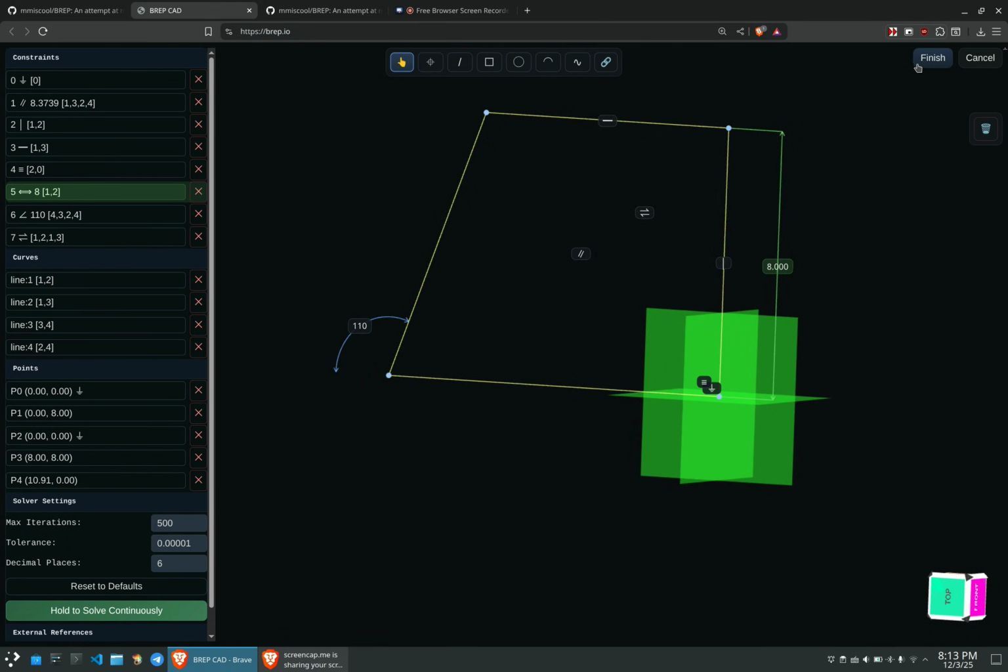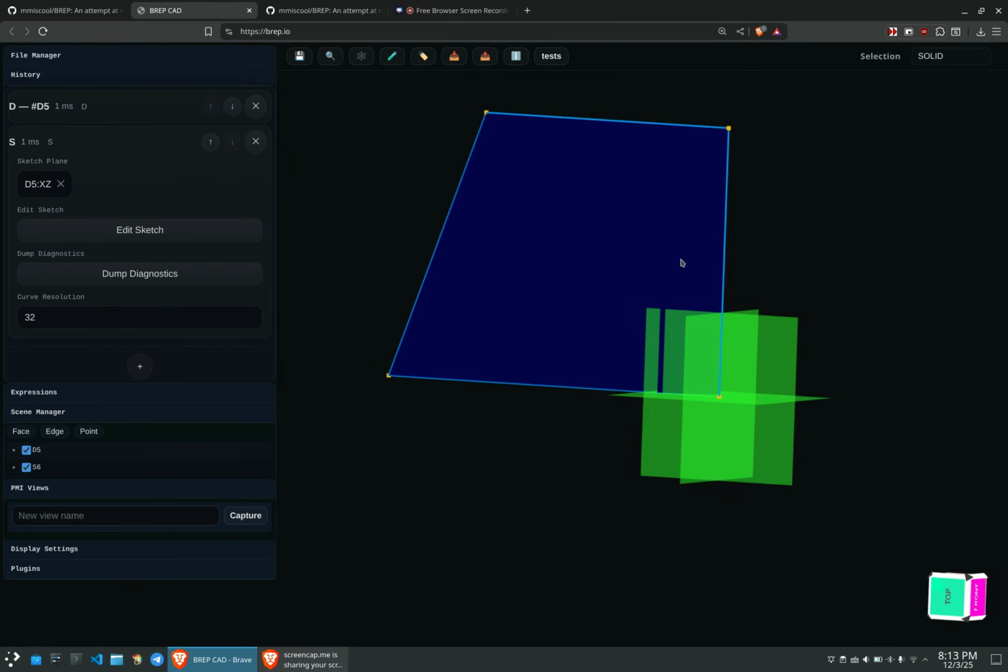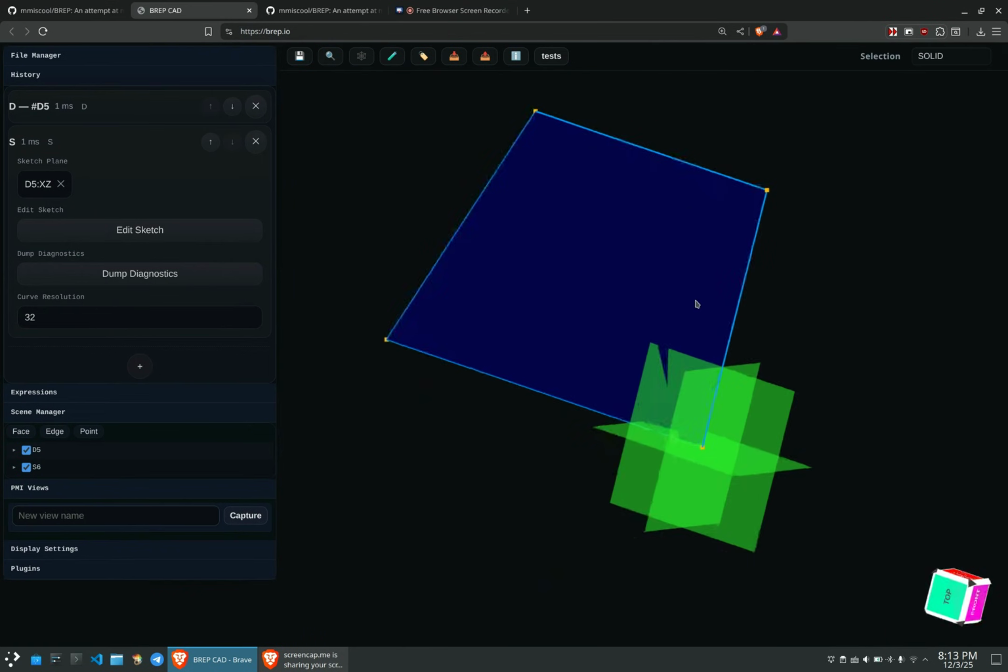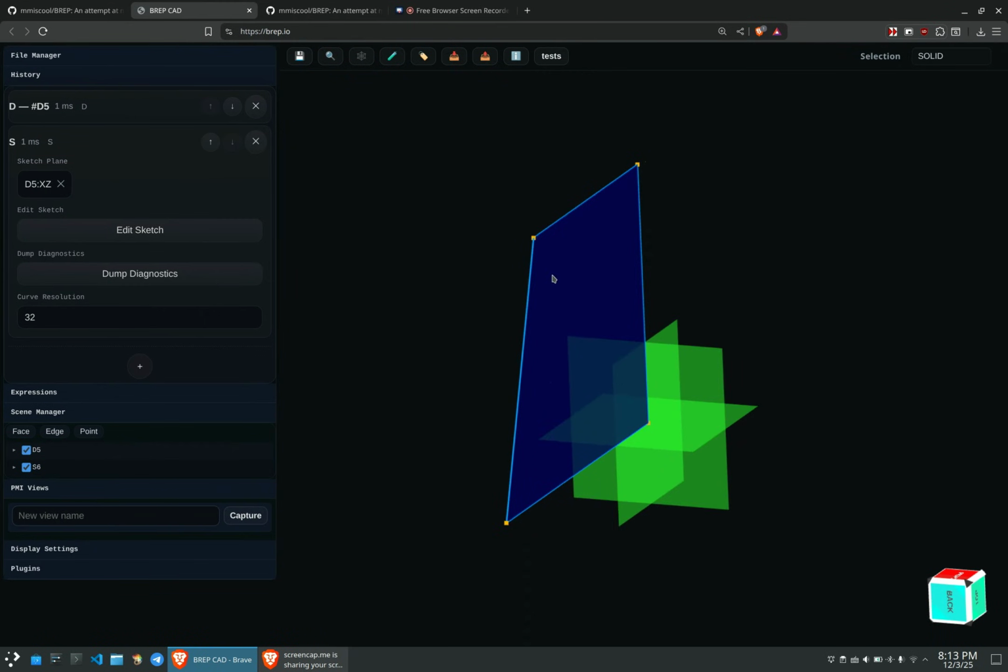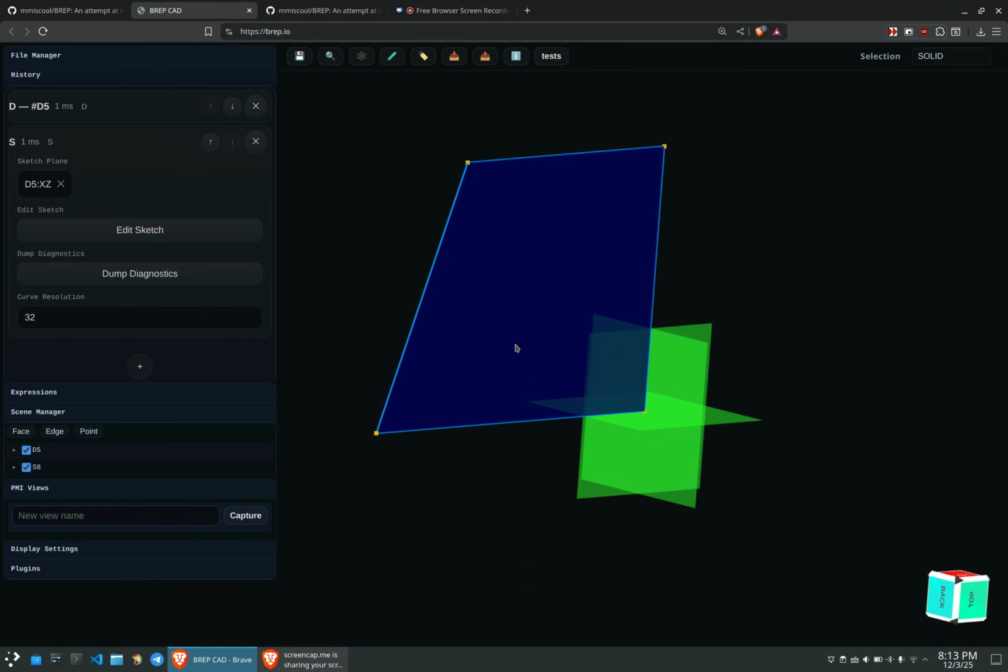So now I'm going to go and finish my sketch. And you'll notice how we now have a face that we can use for developing some geometry. In the next section, I'm going to go over doing an extrude and a revolve.